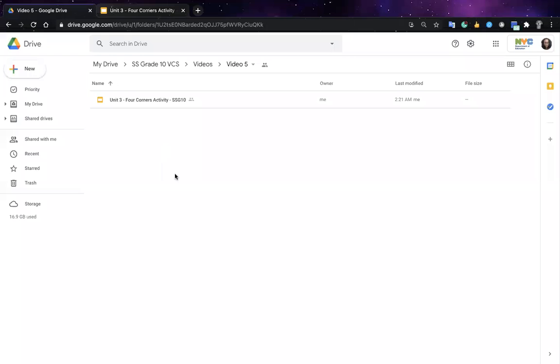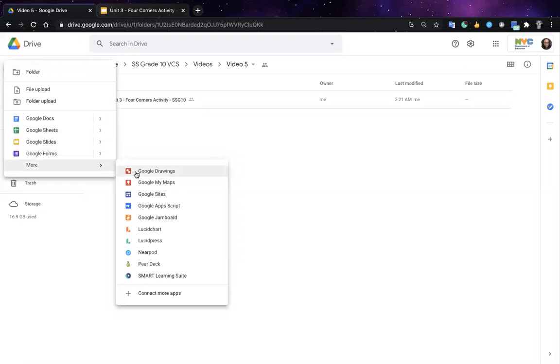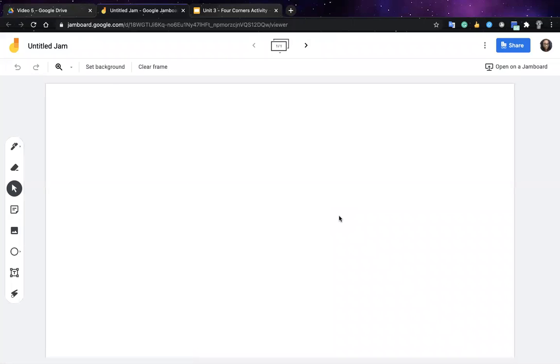Well, how do we create a Jamboard? In your Google Drive, if you go to New and you go to More, there are opportunities, and there's one here called Google Jamboard. Once your Jamboard is created, there are several things you could do here. You could either draw your four corners, which is a possibility, and you would use the pen icon to do so, or you could insert a picture in the background that has the four corners.